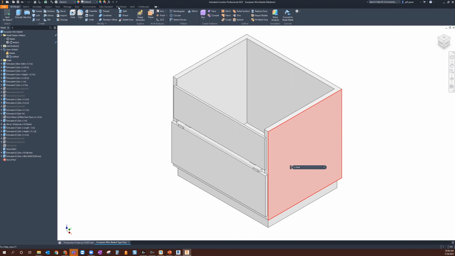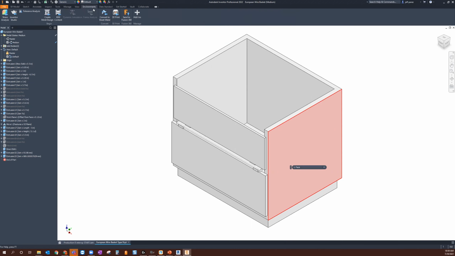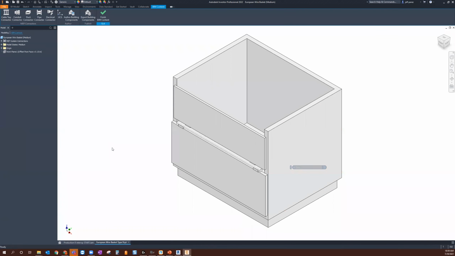Okay. What we'll go through now is this Environments tab here, and we'll select BIM Content. And then in this BIM Content panel here, you see a couple different panels show up. You have your MEP Connectors, Authoring, and then Publishing. For this case, I'm not going to go through the MEP connectors much, because this piece of wire basket does not have any connectors coming off it. It's not going to have any piping or ductwork mated to it from the Revit perspective.